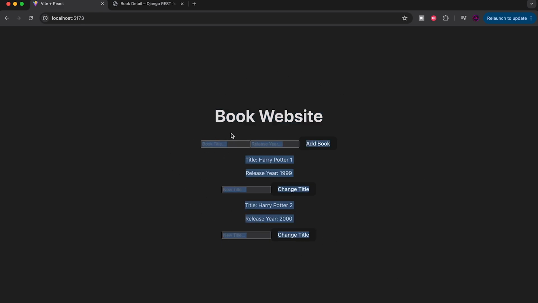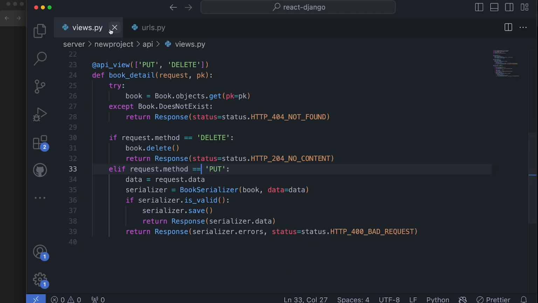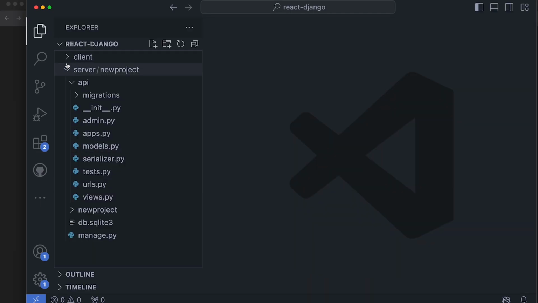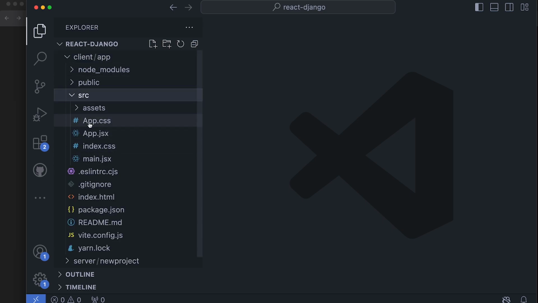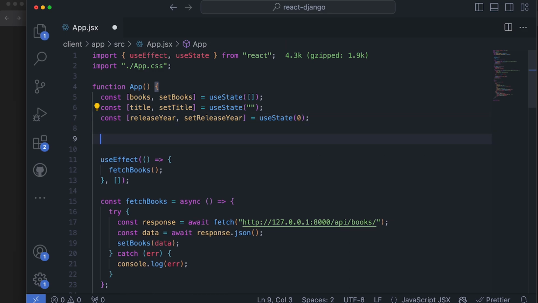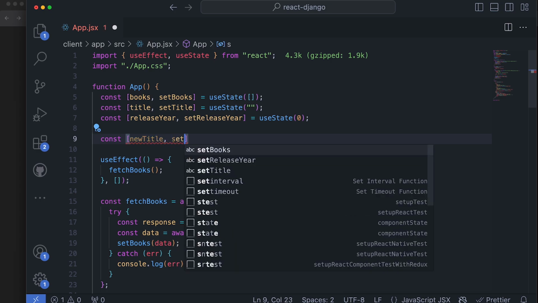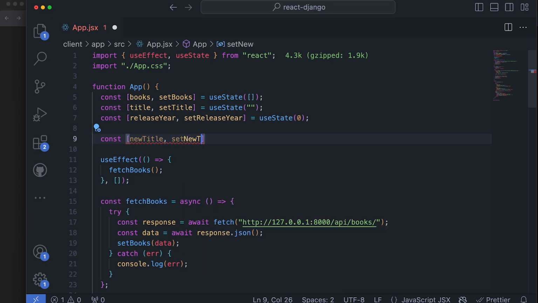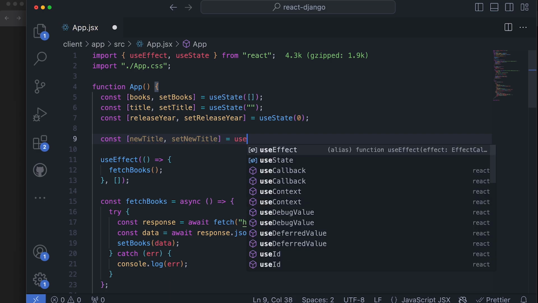Let's use both the put and the delete. For the put, it's pretty simple. We already have over here a bunch of the front end created, right? We have the inputs and the buttons. Now what I want to do is create another state for the new title. So the new title I want to change, and then set new title, and create this as a string.